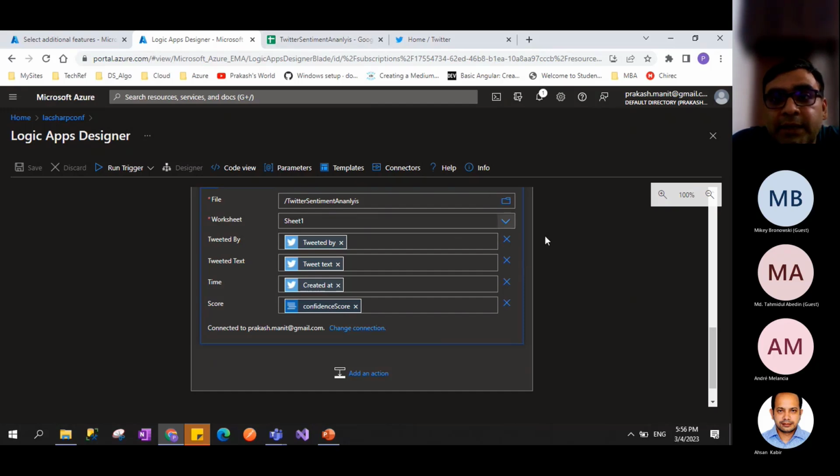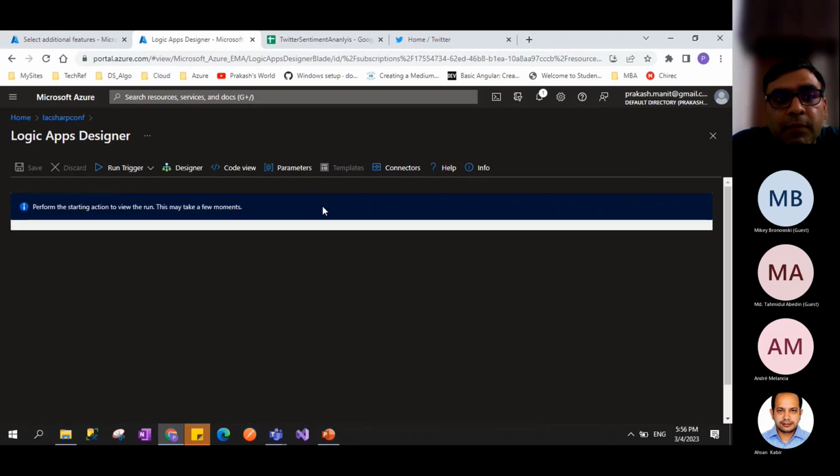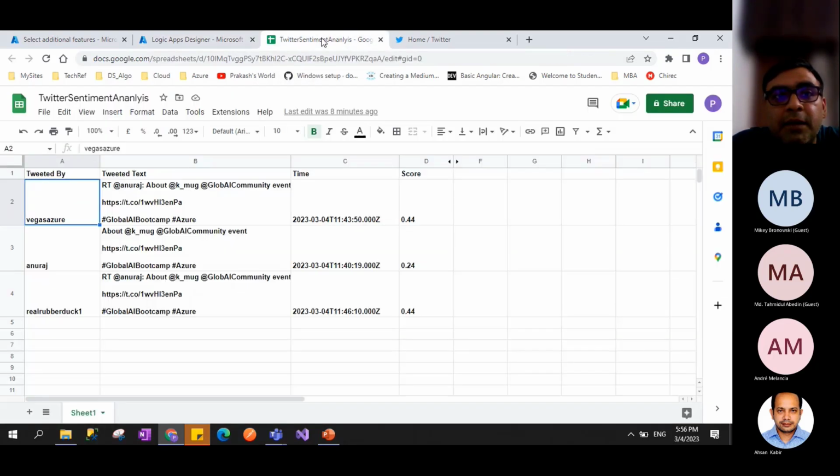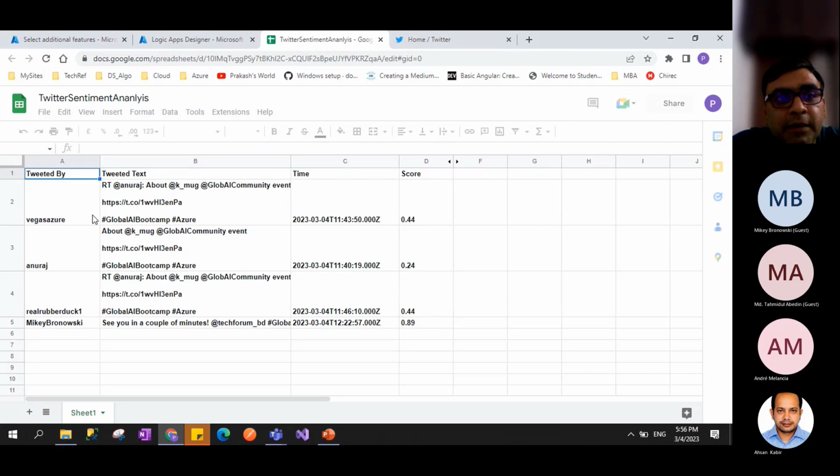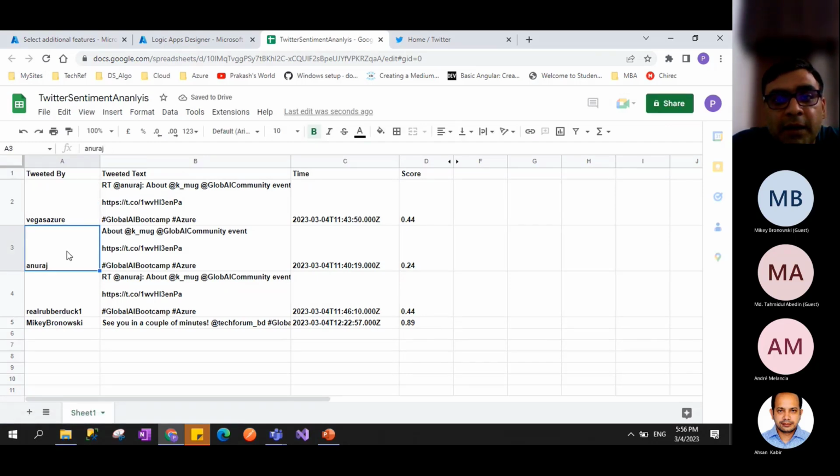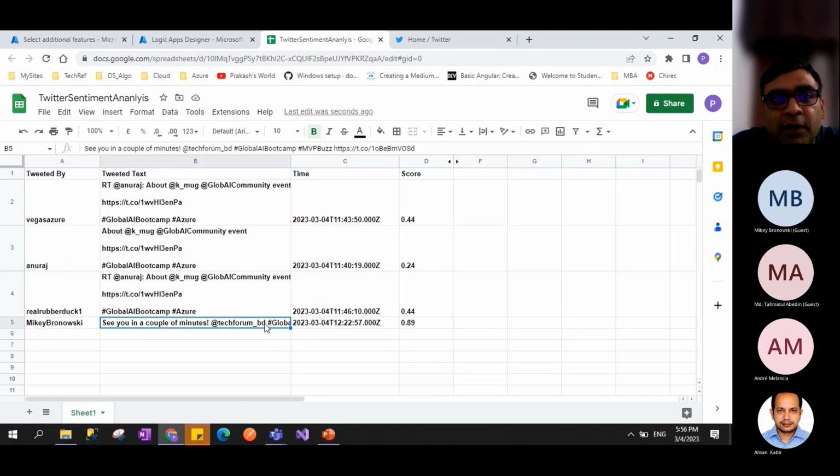So let's see how this looks. What I'll do is run this. Okay, it is running. Let's see, it takes a few seconds, yeah, it ran. So I'll refresh this. Okay, fine. We can see some tweets coming in, and someone is excited. See the score, 0.89, closer to 1, right? It's tweeted by my key. There's a text, and there's a time.